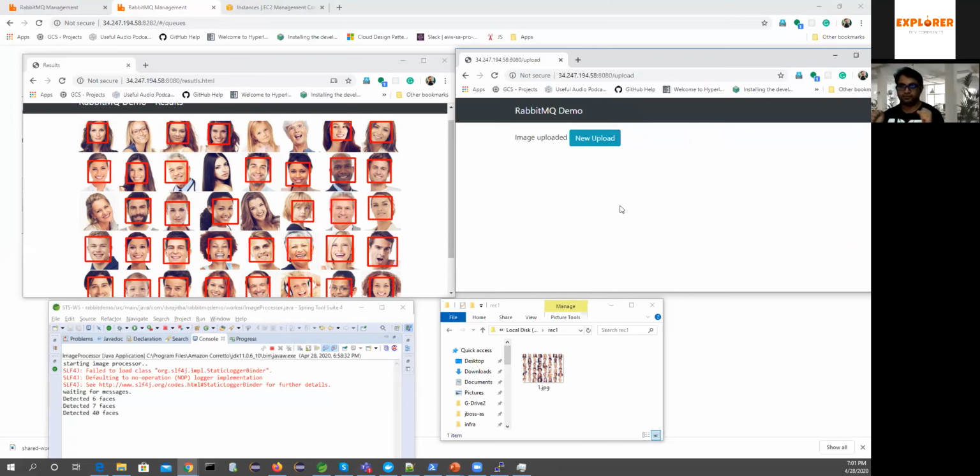Now image processing is totally loosely coupled with the application. Any technology, any image processor that connects to RabbitMQ and subscribes to that specific queue can do the processing and send the response back. So that is the second demo.